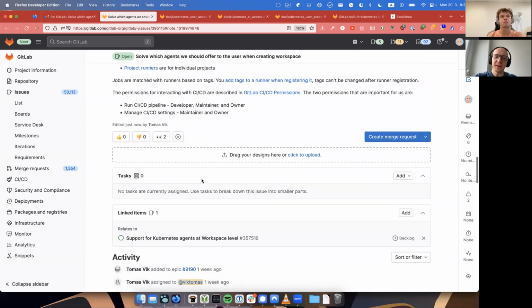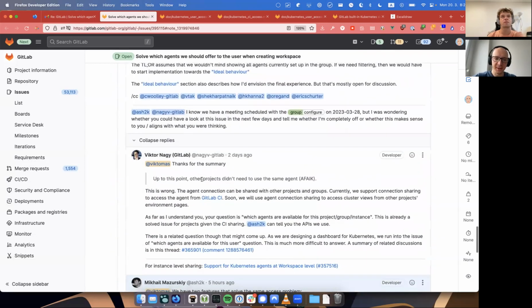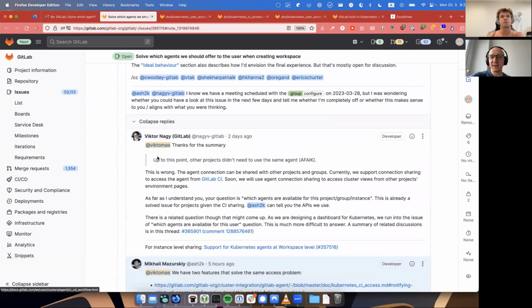And then here Victor corrected me when I said that I think the cluster was mainly available to the project that defined the agent. So I called it infrastructure project, but it's the project that contains the .gitlab/ cluster. I think it is the configuration of all the agents.